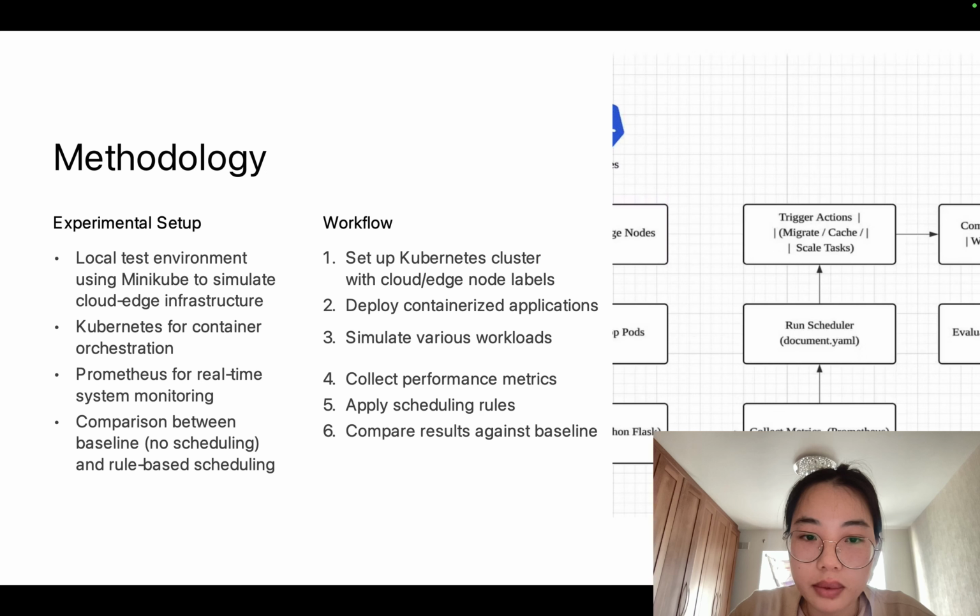The first step is to set up a Kubernetes cluster and then deploy container applications. And the third is to simulate various workloads on nodes, and then collect performance metrics and apply scheduling rules. Last is to compare results against the baseline.